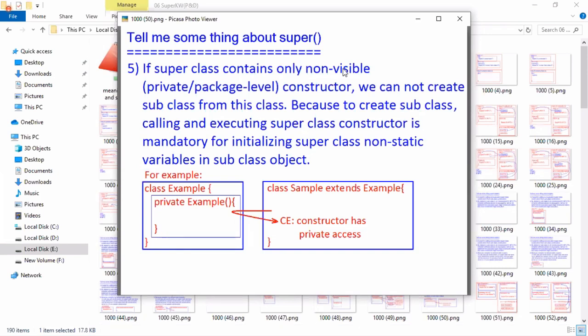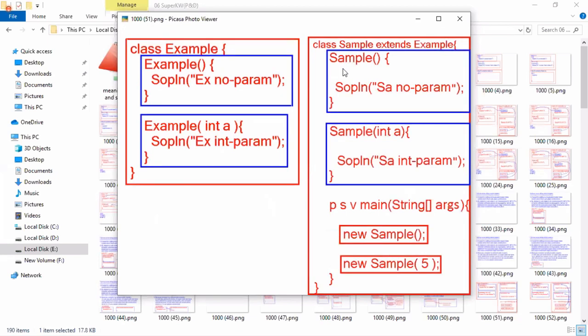Is it clear to all? Just writing the extends keyword is not sufficient. The extends keyword with a superclass constructor call is required. So all 5 points are understood? And tell me, what is the output of this program?